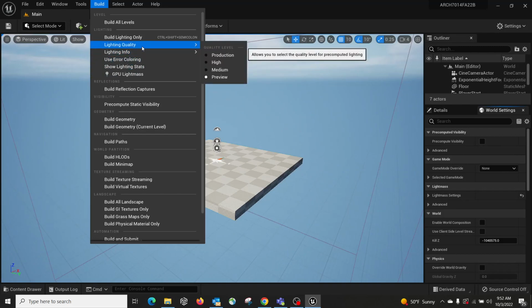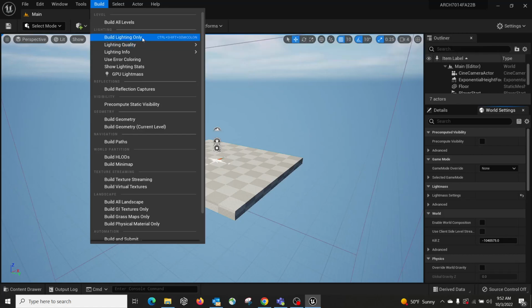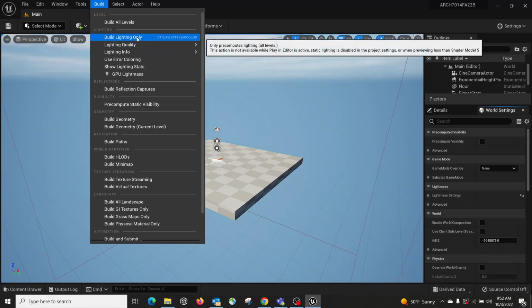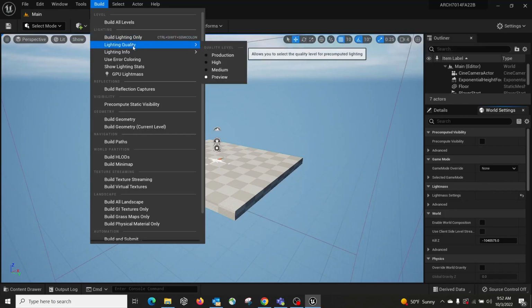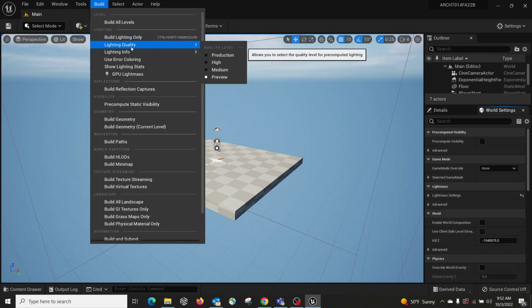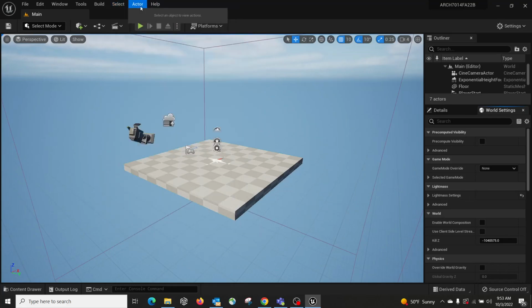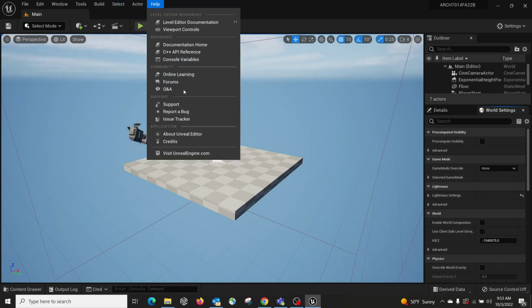In my opinion, the only thing you probably need to remember now is Build Lighting Only. This could be a really useful one. Sometimes when you create a new light, you want to see the shadow baked. So this could be the quick way to bake the lights. You can also define the quality when you bake. Select is basically, as I said, you can select different content based on the filters. Actor, we don't really use that too much, and Help. Okay, so this is the top menu.